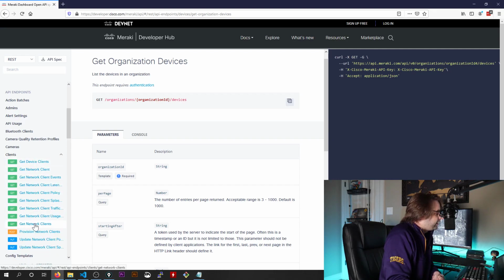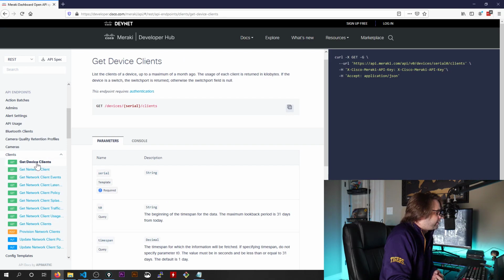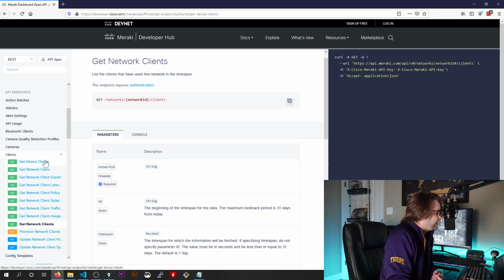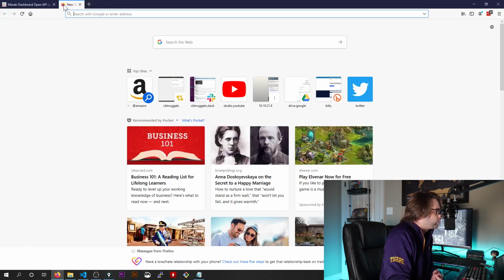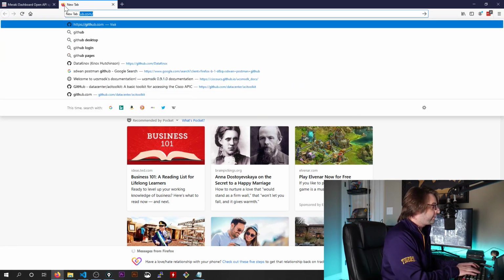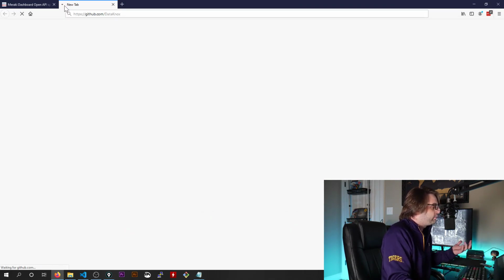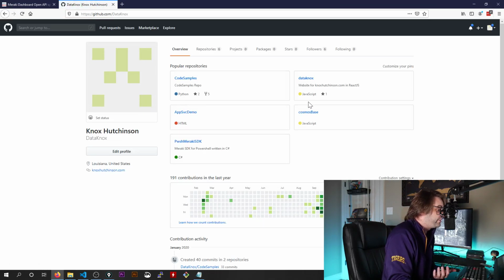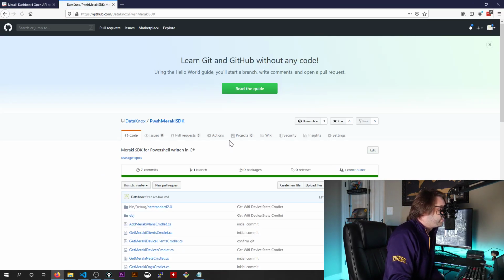And I think I've already got Get Network Clients. I'm pretty sure I've already done that one. Or Get Device Clients. Have I done Get Network Clients and Get Device Clients? There's one quick way to find out. Let's just check the SDK, github.com/data. I can't even keep up with all the ones that I've done, which isn't that many. You forget these things.